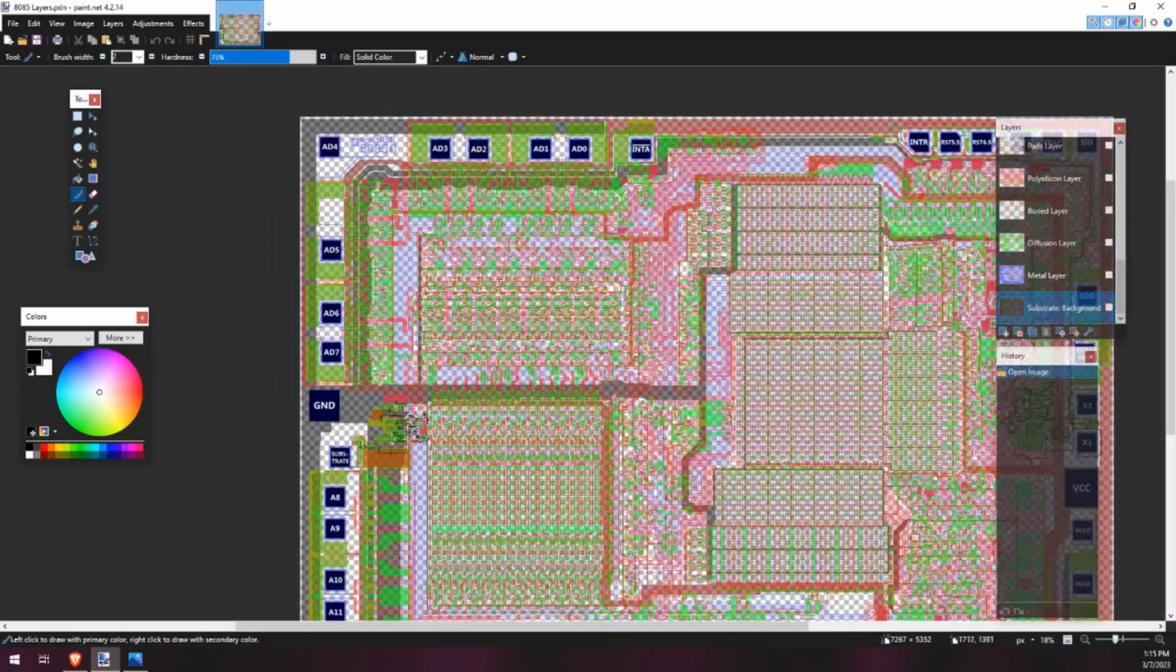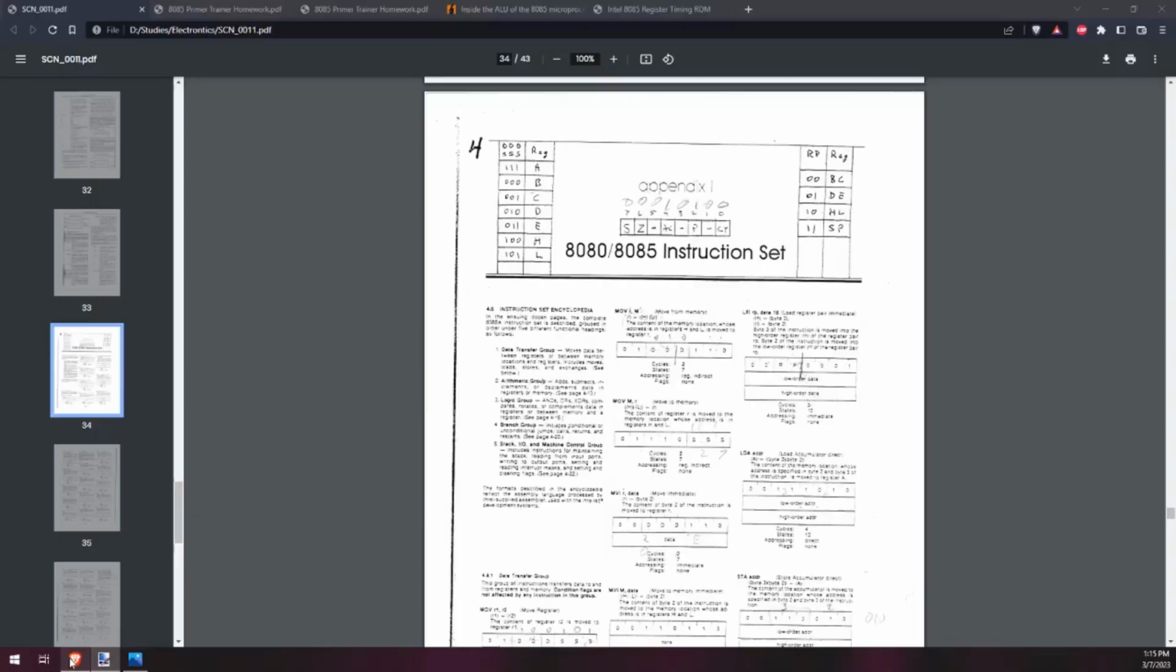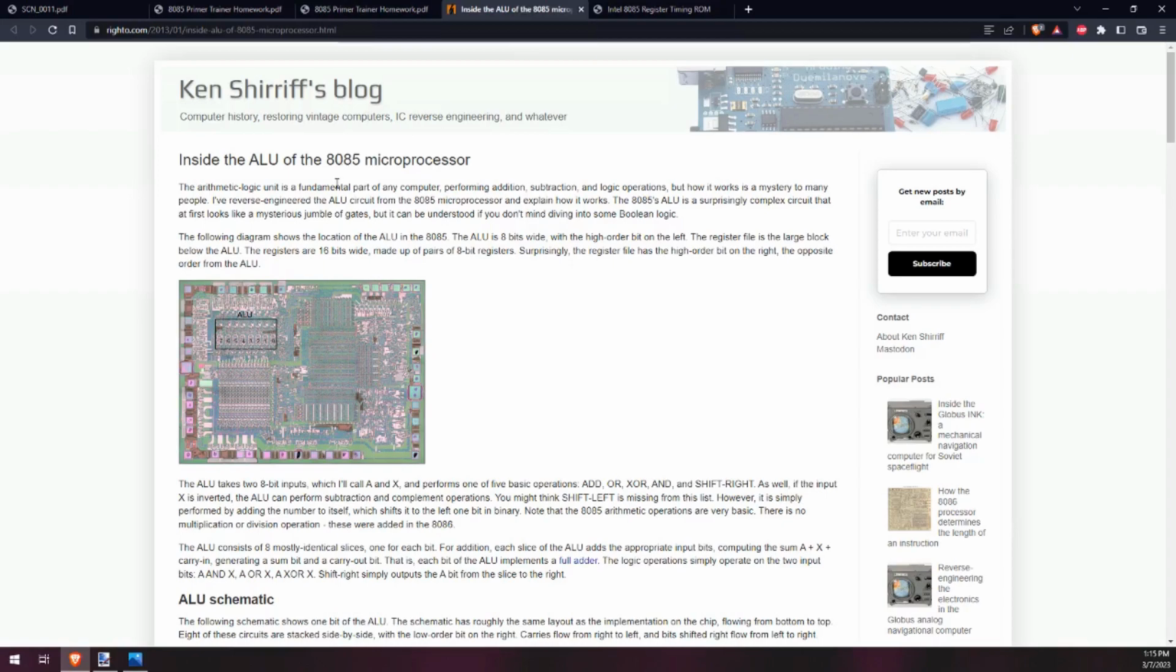Now, reverse engineering this sort of thing is a very, very large task, and fortunately, there are resources out there that have already done a good majority of the work, that being Ken Shirriff at the Righto blog.